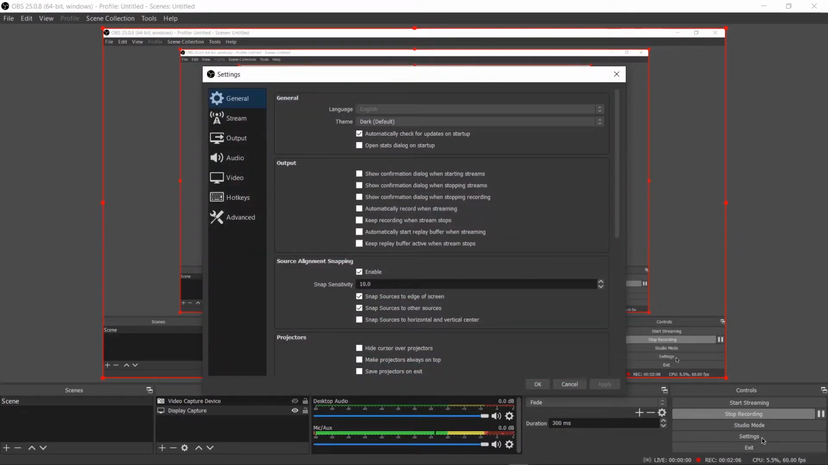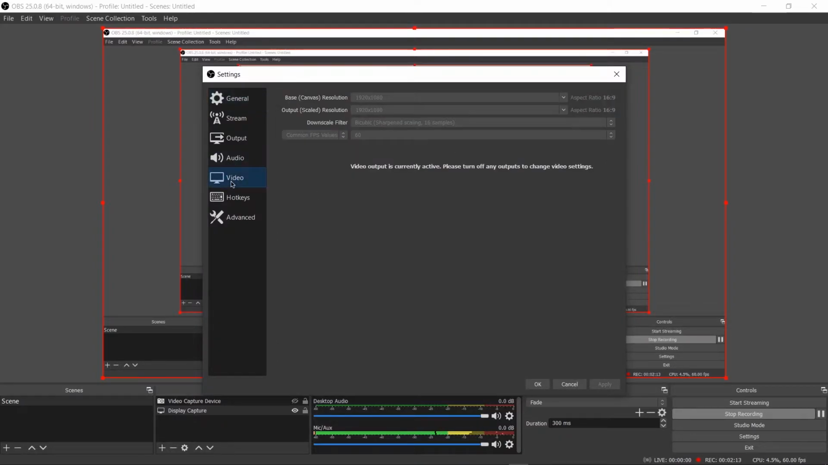Below that, you've got the settings about your general stream, output, audio, video, hotkeys, or advanced. I have my video on 1920 by 1080 at 60 FPS. So the general use of OBS Studio is mainly for screen recording, not too much on the side of streaming. It's for tutorials on your computer, such as this one, and reviews. Therefore, I use it too.